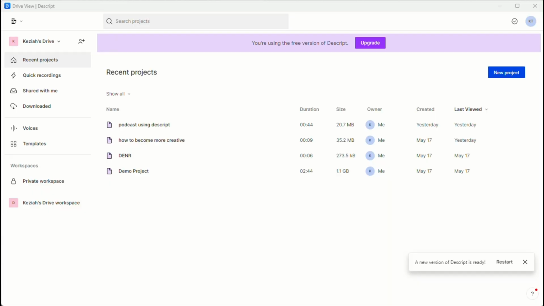Now let's dive right in. So let's begin with opening our Descript application in our computer. And here, this is your account dashboard, or homepage rather.